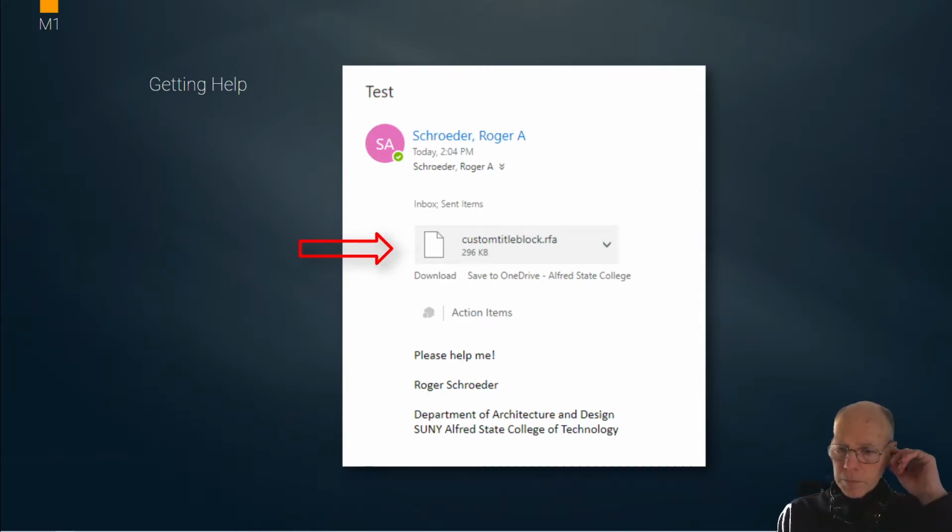Send me an email. Typically what I suggest is that you include the file itself, the Revit file or the document file that we're working on. Send it to me with some kind of description of what your problem is, and I will try to respond as promptly as I can. If I'm going to be really delayed, I'll email you back. But typically, if I'm at my computer, I can almost respond right away.